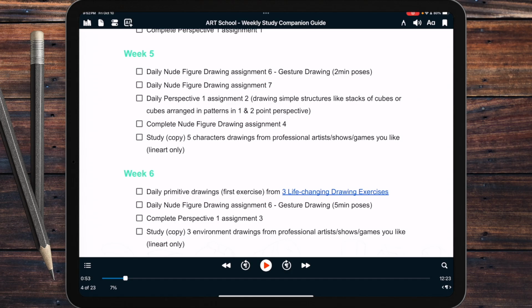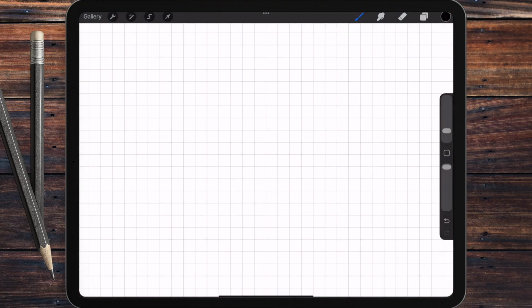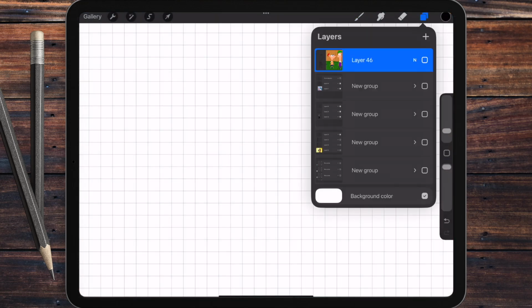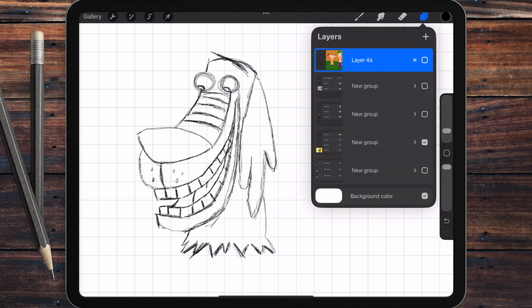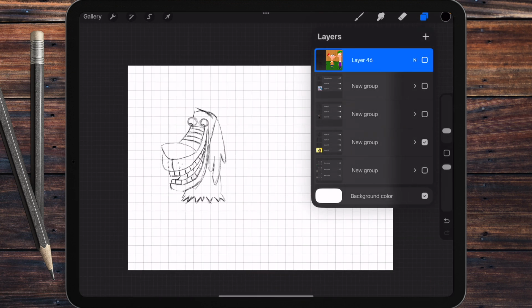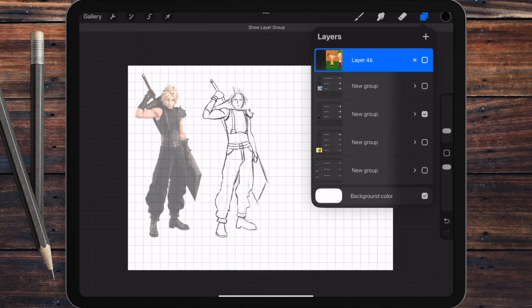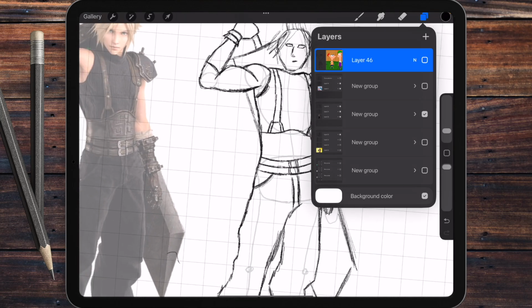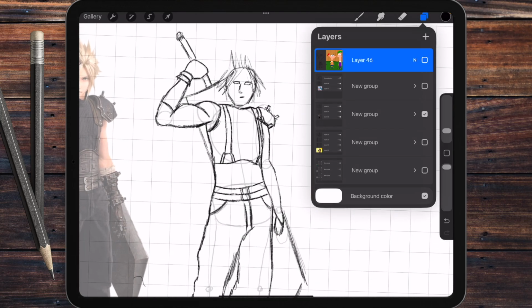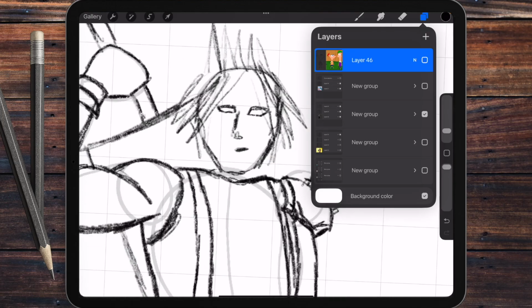Okay, and the last thing for week 5 was, of course, to draw more characters, to do 5 more character studies. So let's take a look at those. So here are my character studies. There's Dookie from Johnny Test. There's Cloud from Final Fantasy VII. This one could have been better.